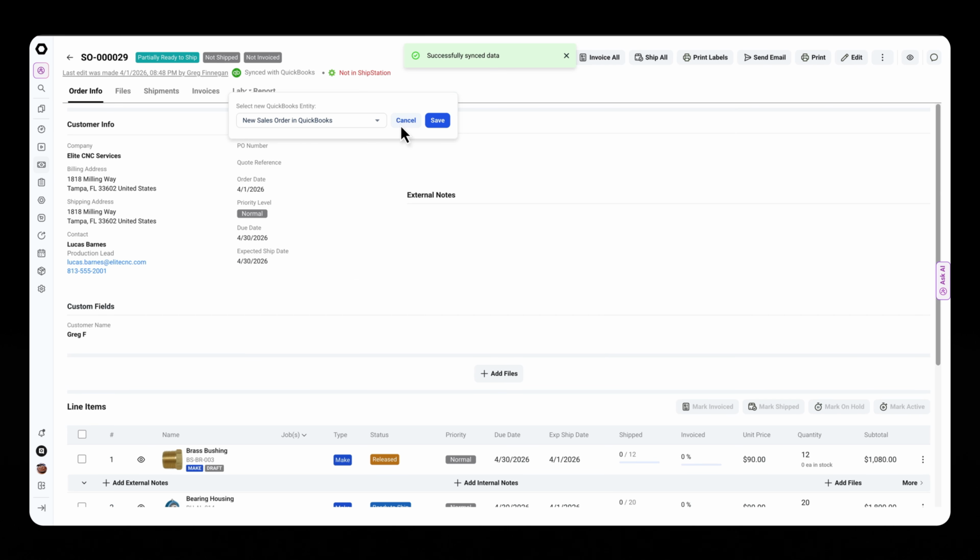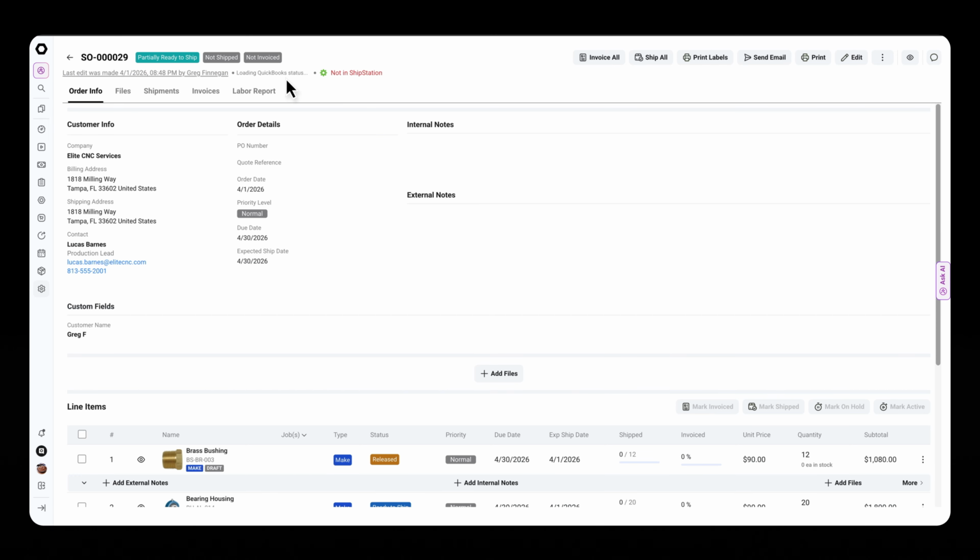Now I can click on this, and it should present me with the option to go straight to that sales order. There you go. Then you can hit open in QuickBooks, and that'll open up a new sales order named sales order 29 to match this one in QuickBooks. So that's a high level 10,000 foot view of the QuickBooks integration.